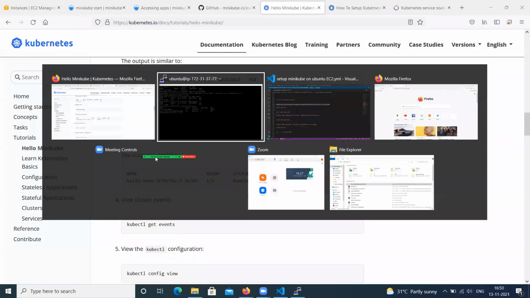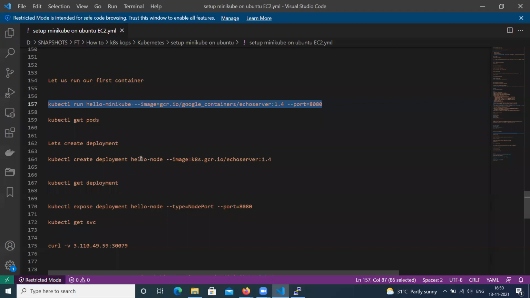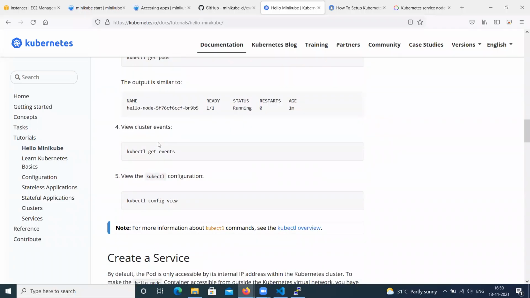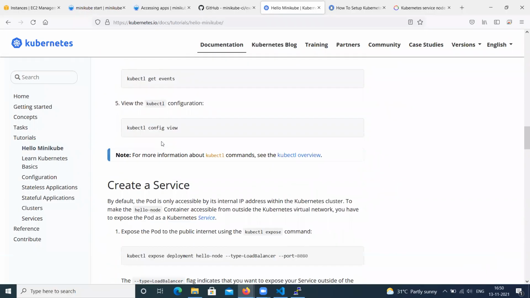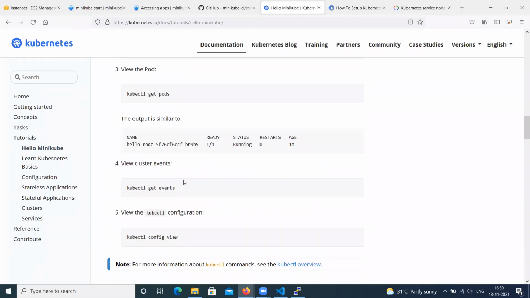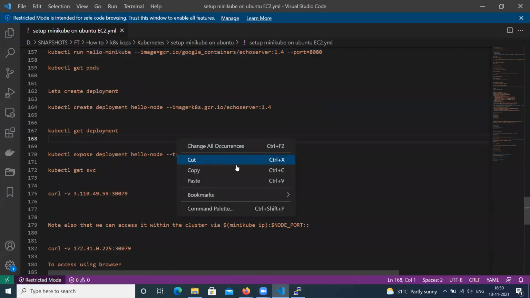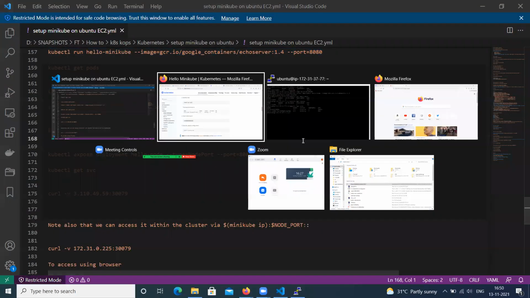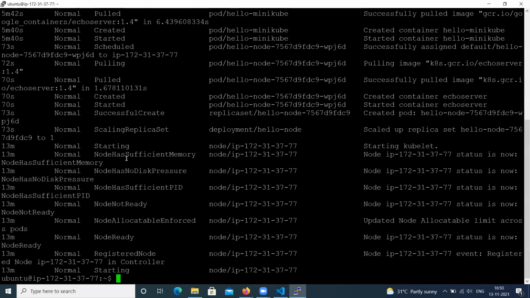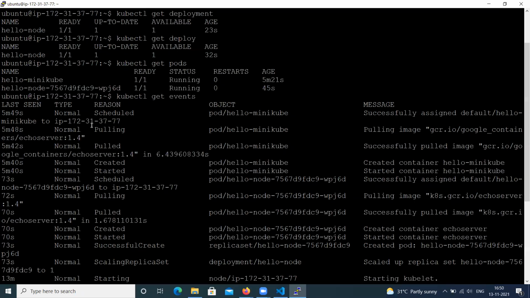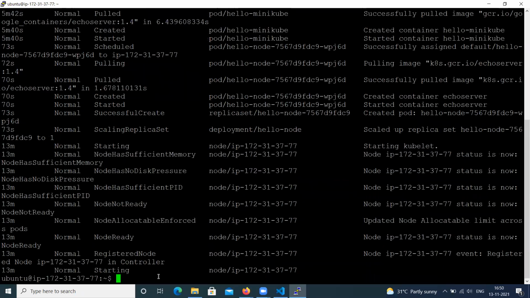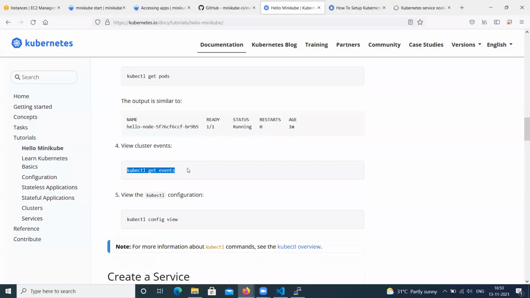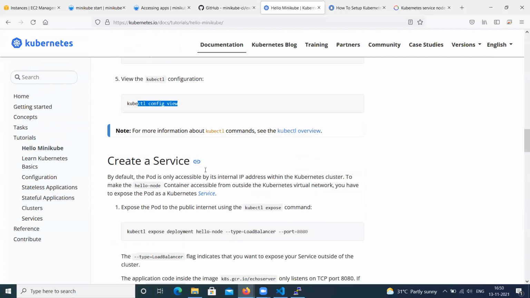Now we have created the pod and deployment. Now we will expose. We can also check the events: kubectl get events. These are the events we have performed with kubectl. Then we can also check the config view. We have done this one.